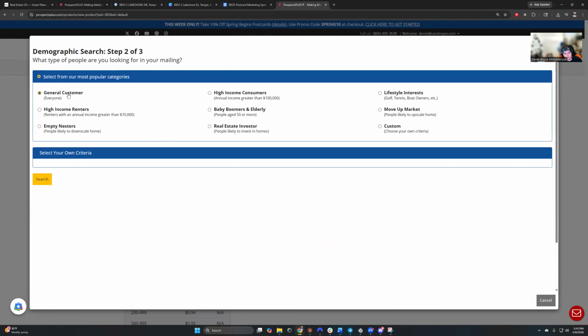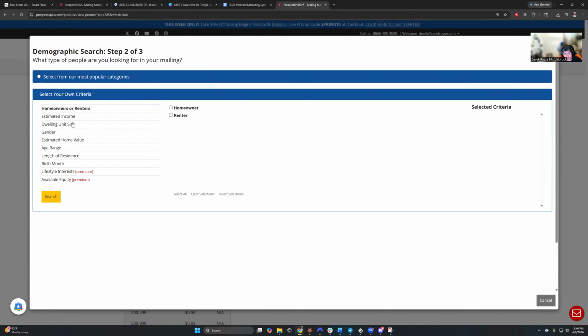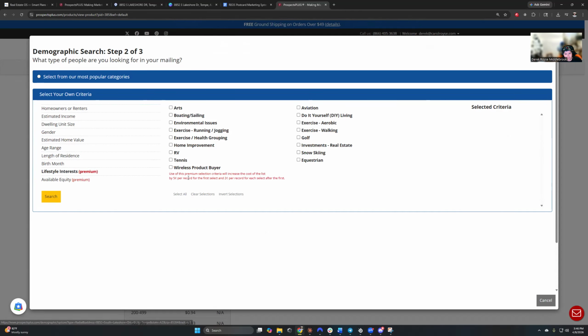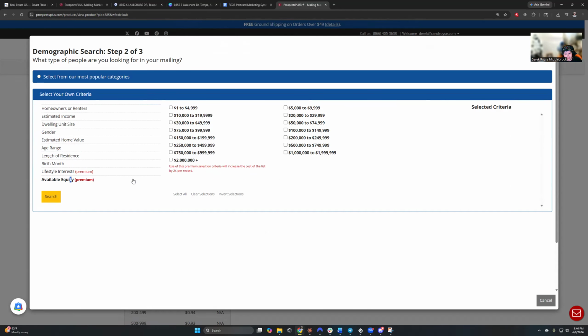And now right here, you can select our most popular categories. So you could do general, which is everyone. You could do high income renters, empty nesters, people likely to downsize, high income consumers, baby boomers and elderly, real estate investor, lifestyle interest, move up market, or custom, right? So if you go custom, you could do estimated income, dwelling unit, gender, estimated home value, age range, length of residence, birth month, lifestyle interest, which is premium. So you're going to pay an extra, looks like 5% or 5 cents per record, and then available equity. So you could also do that as well.